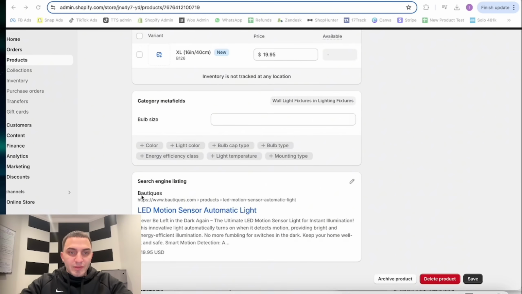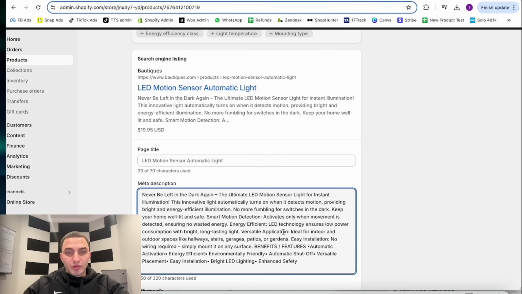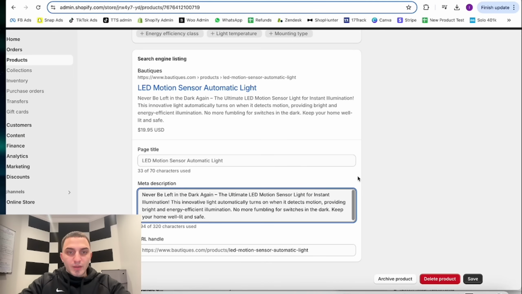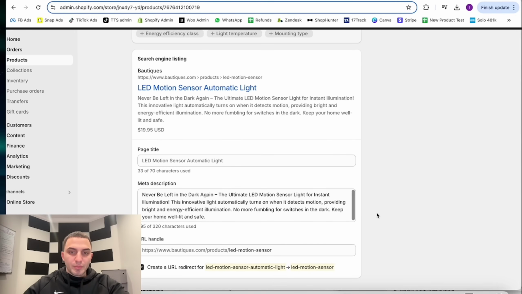Below that, we have the search engine listing. This is what they'll see when they search for your product on Google. What we want to do is edit this, and naturally they give a very long description, which is based on what we wrote, so we just want to shorten this to about that. Below here we have the URL handle. If you did want to change this, you can change the very end after products just to make it a little shorter, because it looks cleaner when the handle is shorter.